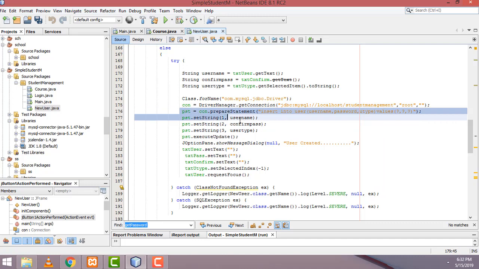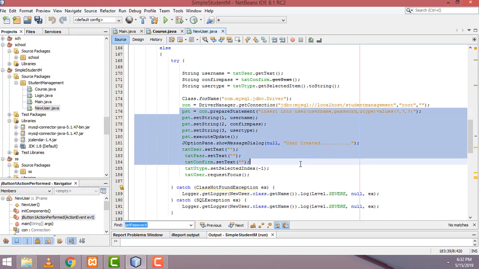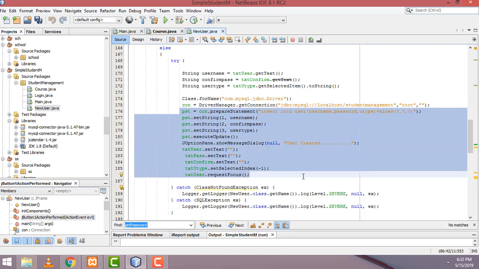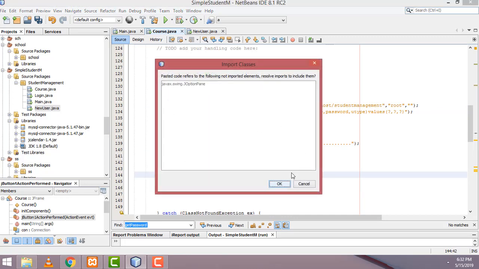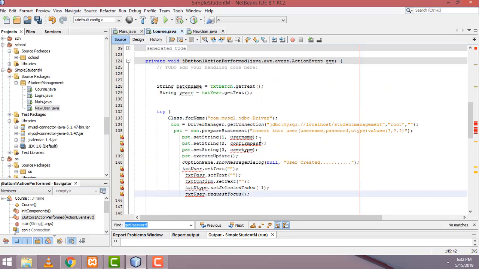I have to copy this insert code. All of it, Control C to copy. After the get connection, you have to copy all of it, and paste it here with Control V. Click OK. Here we have to change one thing.